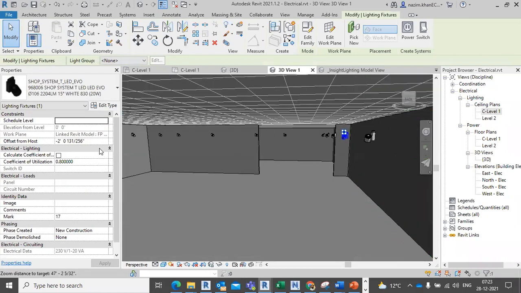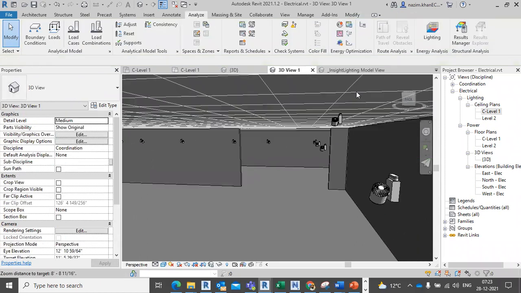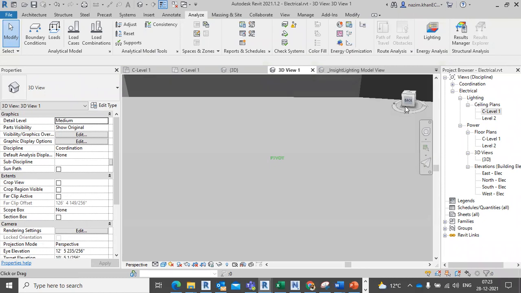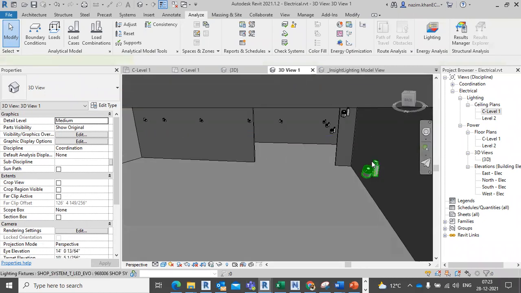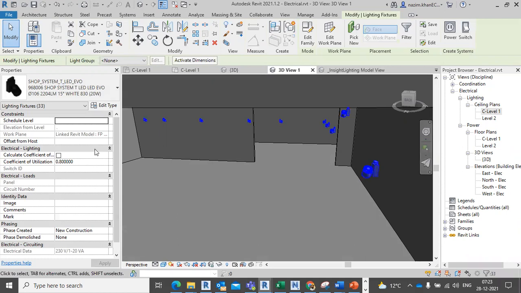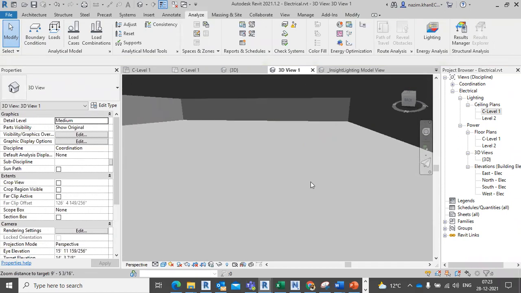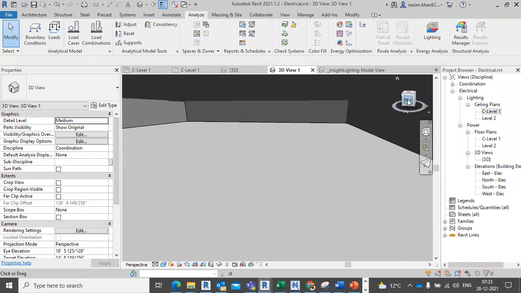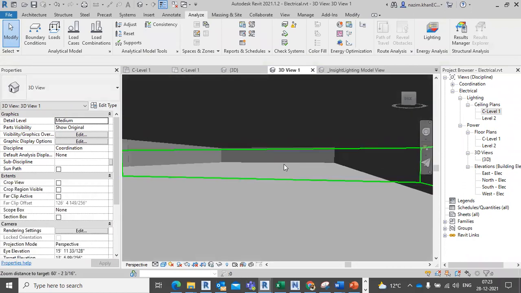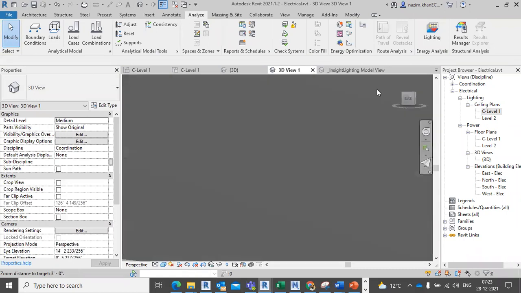There's an offset here, so it's going to be 0. Then we can put it here and attach it with the ceiling. Most of them we will just put the elevation offset as 0, so it will be attached to the ceiling.